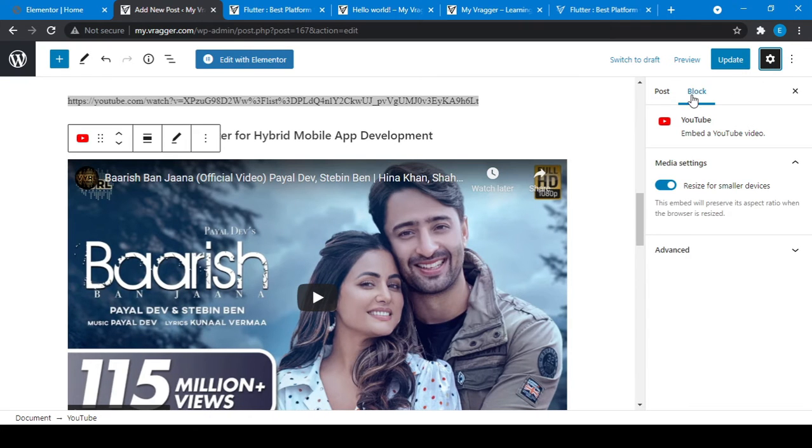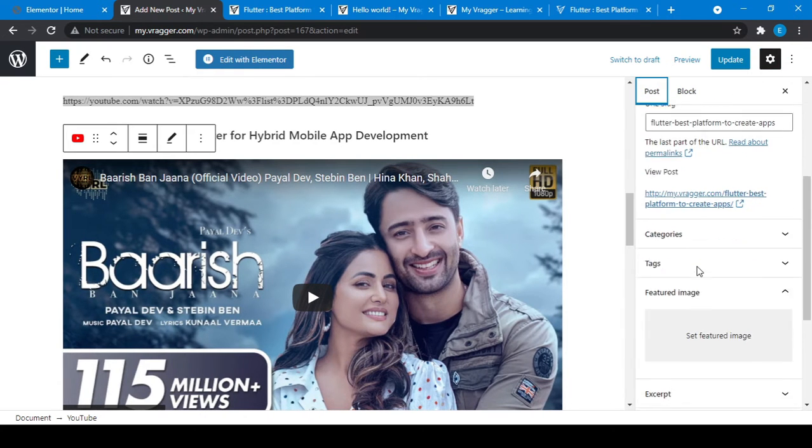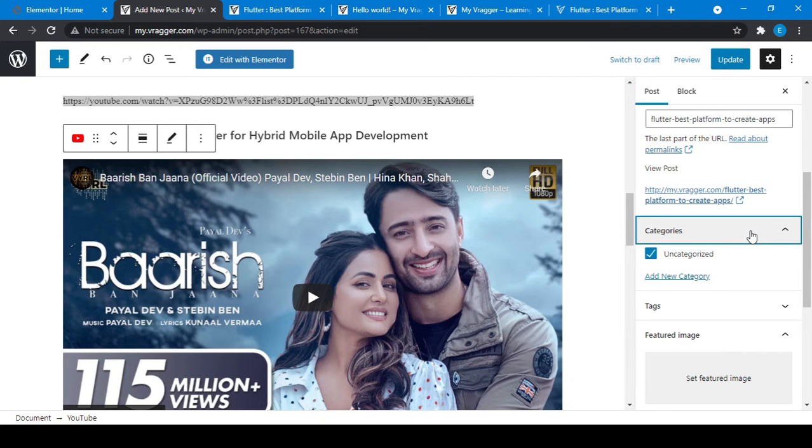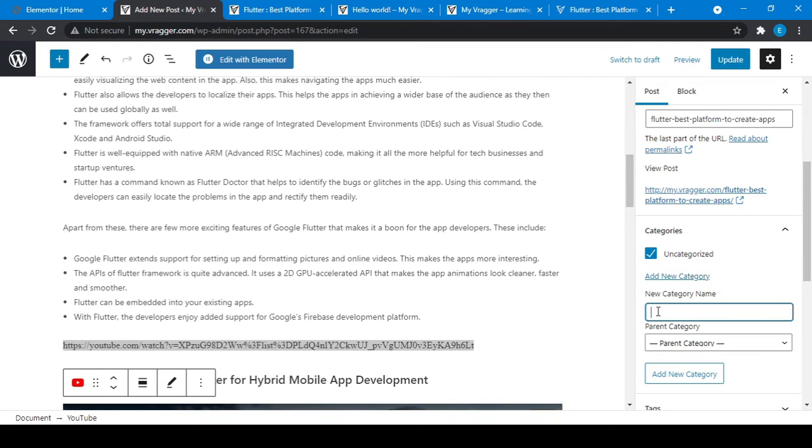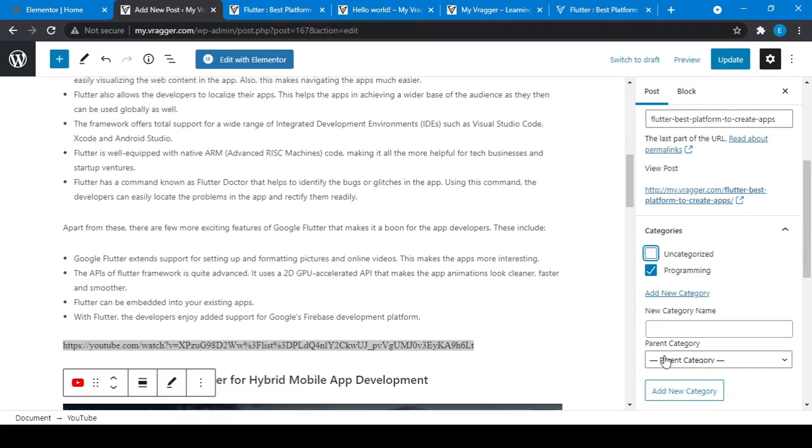Click on settings, post option. Here we'll see some categories. I mean, which category do you want to post this video in? So this video is related to Flutter programming. So I will add a new category, call it programming. Okay, and add a new category. So I will put it in the programming category.